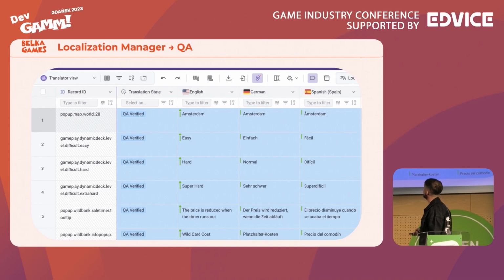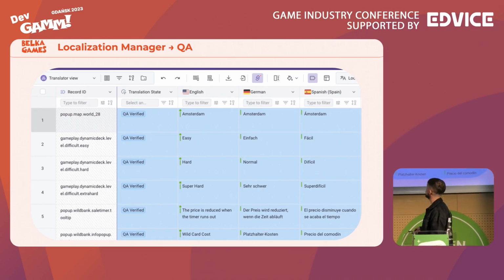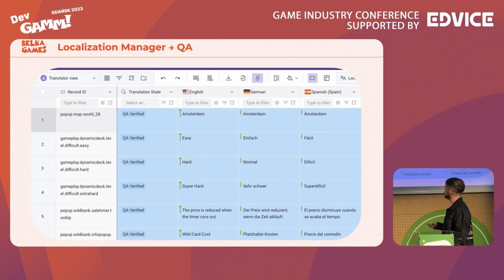Yeah. And final stage, the localization manager transfers everything to our in-house QA. He checks only the cells with a problem. Here was, here, the German one. So if everything is okay in a build and no more mistakes were found, he changes the color for all of the strings to blue and sets the status to QA verified.